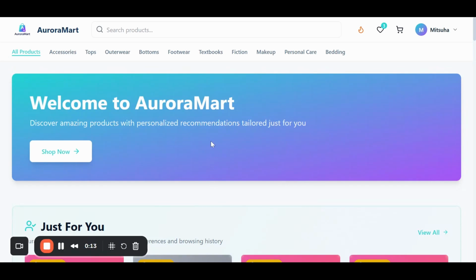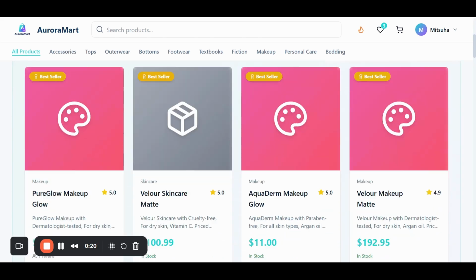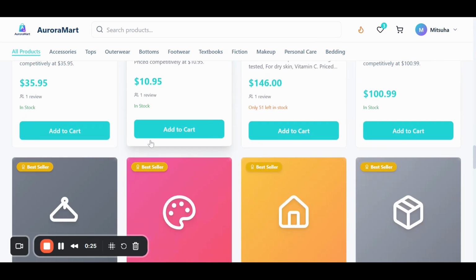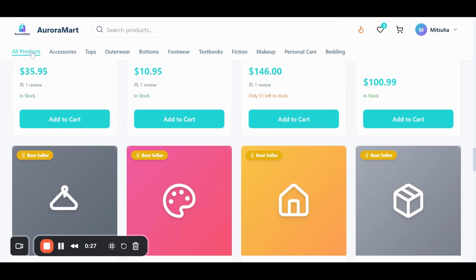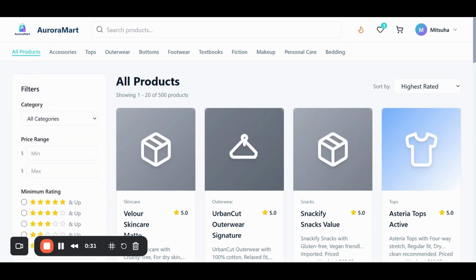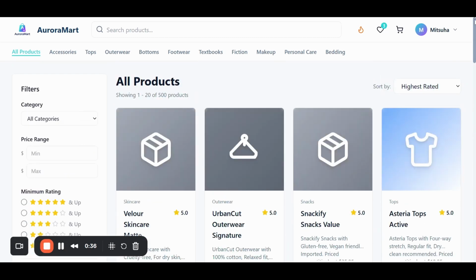The first feature is the ability to browse products. This can be done in many ways. Firstly, from the homepage, users can view Just For You products as well as the bestseller products. Additionally, by clicking the All Products link on the top left hand, they'll be taken to a listing of all products. And note that this list is paginated for faster loading.